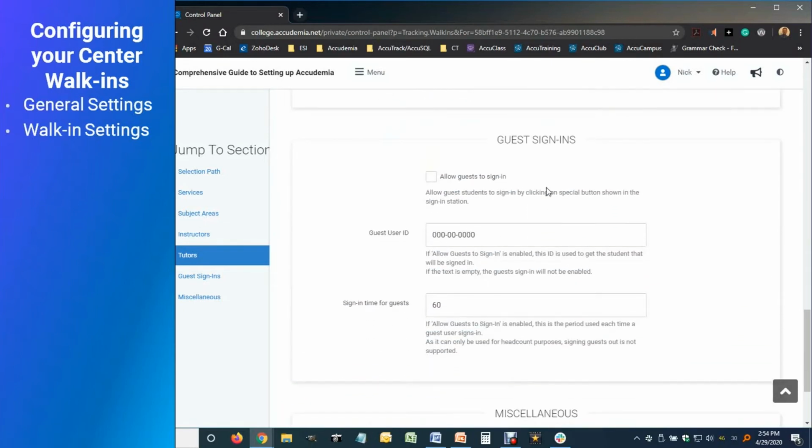This takes us to guest sign-ins. Now, guest sign-ins are basically students that do not exist in the system, or someone who doesn't have an ID that you may allow to sign into the software. Now, for this to work, you do have to have some things like global courses or services that are available for these guests, where they wouldn't necessarily have to be registered to them or not use the registration options that we looked at above.